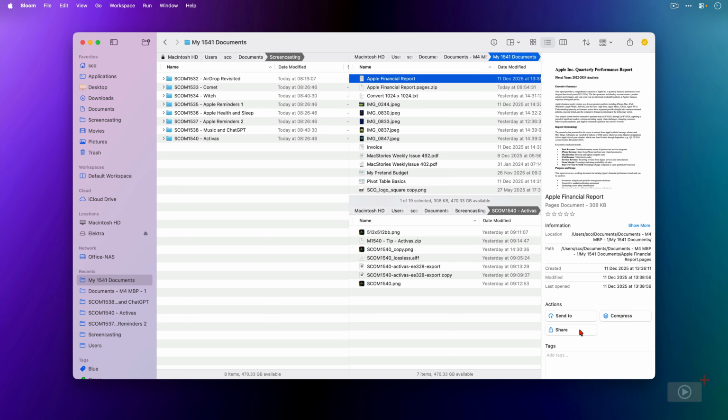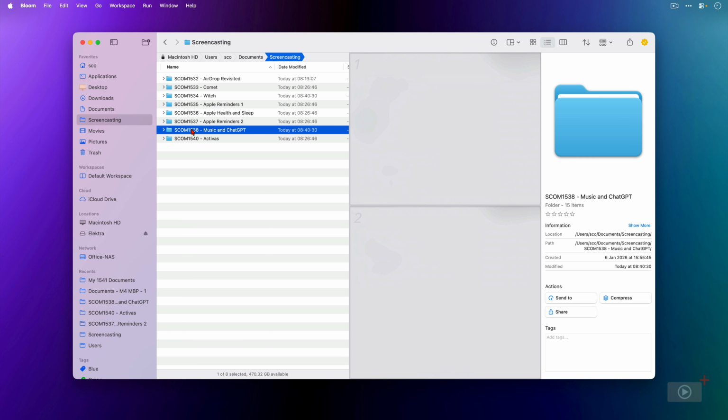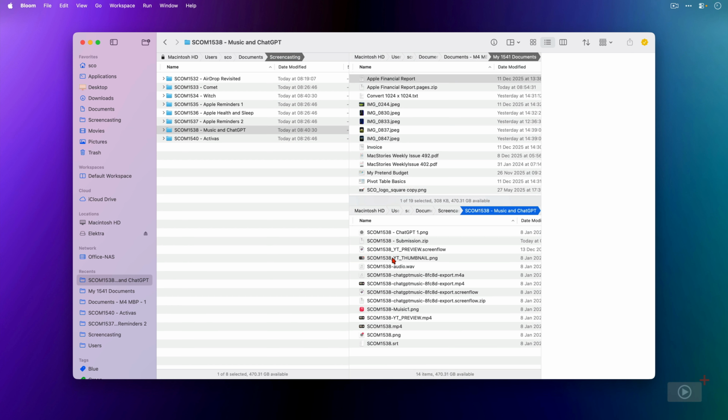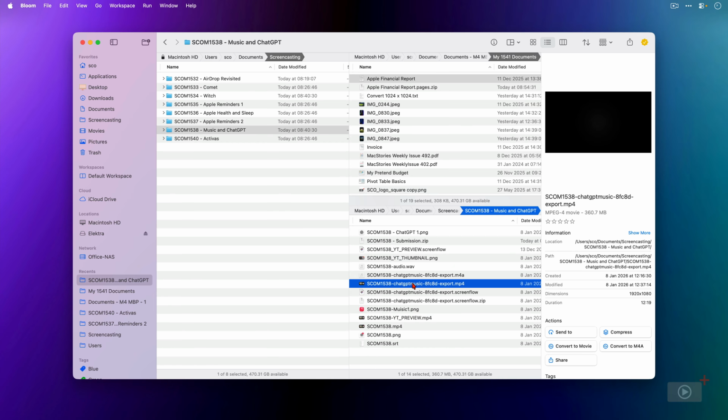Now, this is the minimal number of actions that you're going to expect to see. If I come to a different file type, so what do I think I want, a video file. So I'll come over to this folder and open it. I've locked the panel, haven't I? So I'm going to open it in this bottom right-hand one. There we are. Now let's click on the MP4 file. And you can see we've got a couple more options in here. So send to and compress appear for nearly all files.